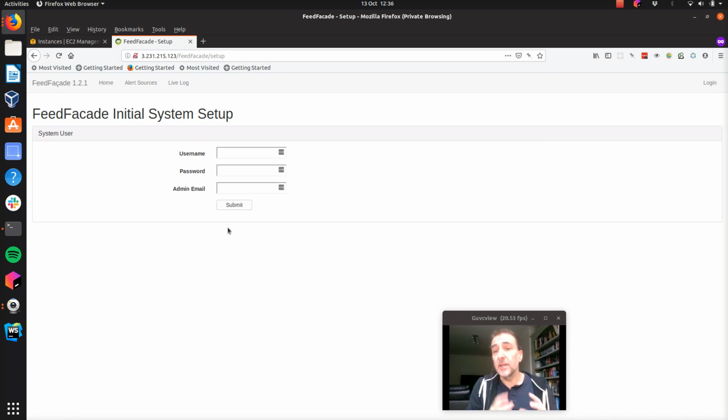This has been a change to the way that Feed Facade and Cap Aggregator work. We used to have a default administrative account. Obviously that doesn't really square with having an AMI, because it would mean that whenever you started the system up, it would start with a password that I knew, and that's not good for you. So the instance now launches with no configuration, and you have to set this up.